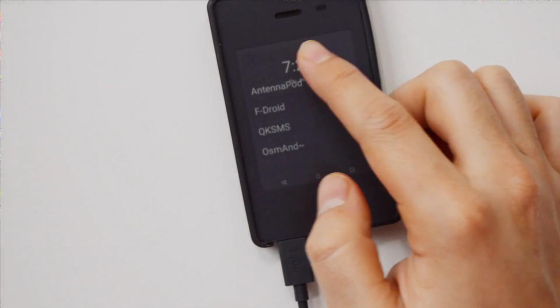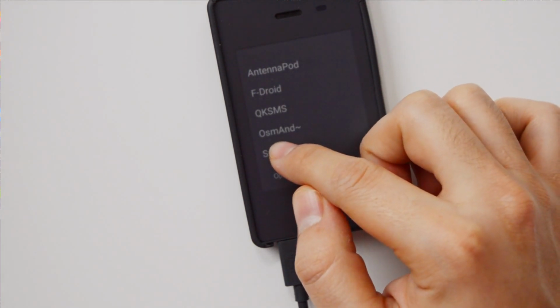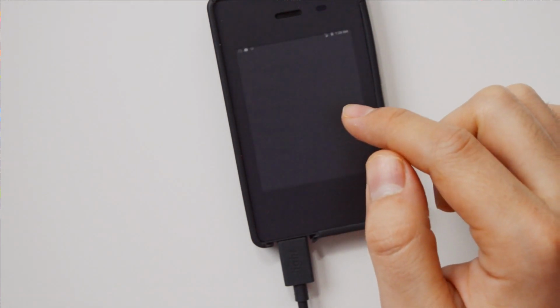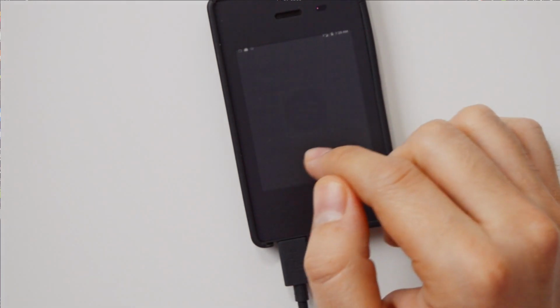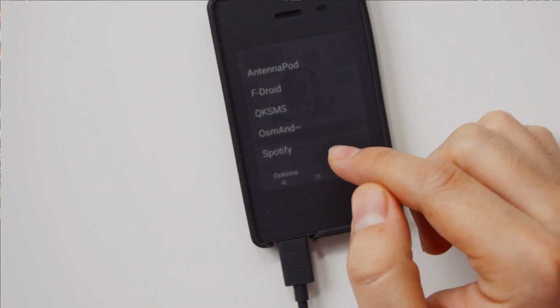And now you have AntennaPod, F-Droid, Quick SMS, AwesomeMan, which is a Maps application, and then Spotify. So if you want to open Spotify, now you have Spotify on your Light Phone too. You can listen to your playlist, listen to whatever you want.